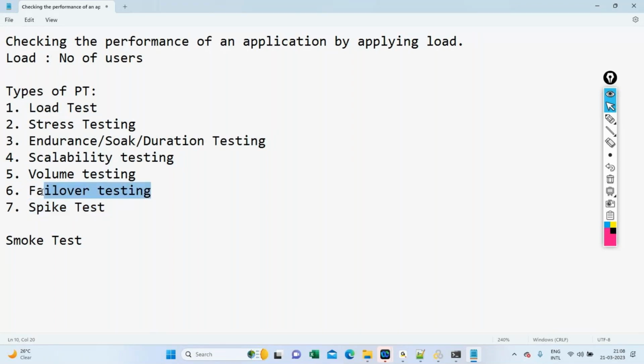This failover testing we will discuss tomorrow. The reason is, to understand failover testing, you first have to know what is a server, what is an application server, what is a web server, what is a database server. So you have to understand some concepts related to servers. Only then can you understand what failover testing means and how exactly it is performed. Tomorrow the first thing we will discuss is servers, and then we will cover failover testing. Now we will discuss these points.